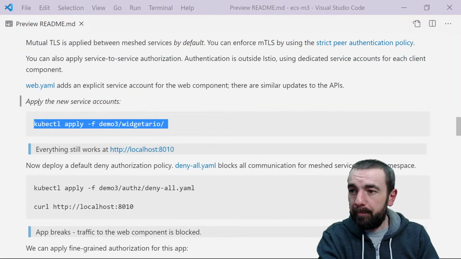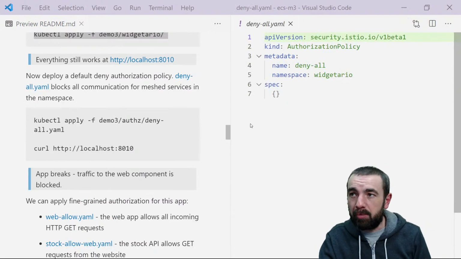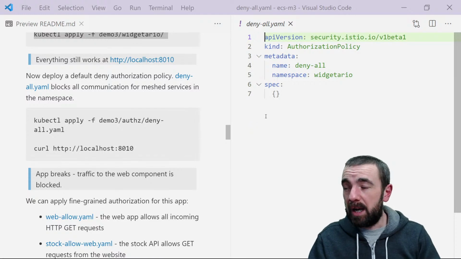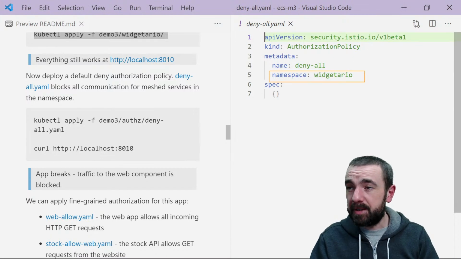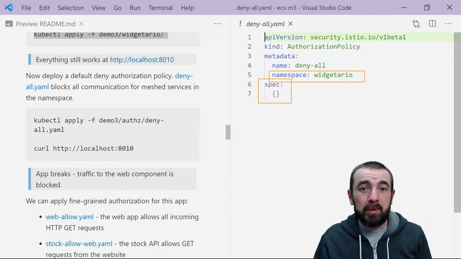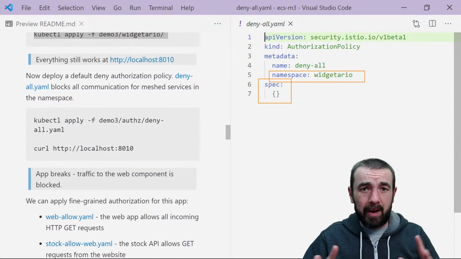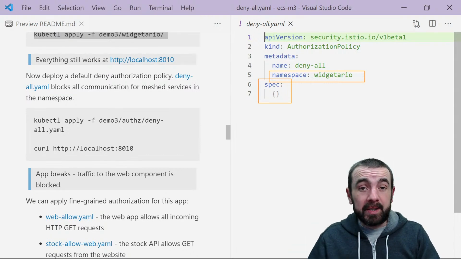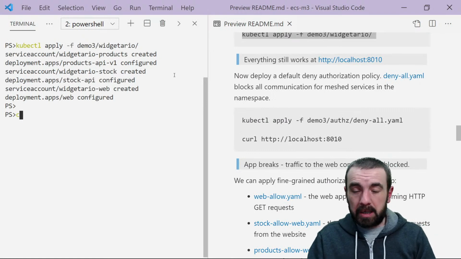Let's close my terminal. And what I'm going to do first of all is deploy a kind of default deny policy. So this is a custom Istio resource, an Istio CRD called an authorization policy. You can apply them at different levels. I'm applying this at my namespace, and the spec is empty, which basically means deny. So if you deploy an empty spec, it's going to deny any traffic that's going anywhere in your cluster. So when I deploy this, my app's going to break because nothing can talk to each other anymore. So let's open this up, clear everything down.